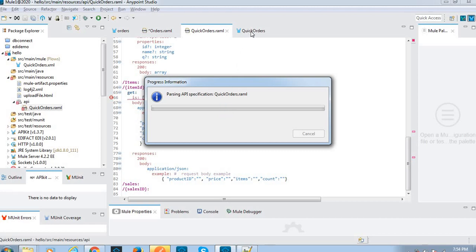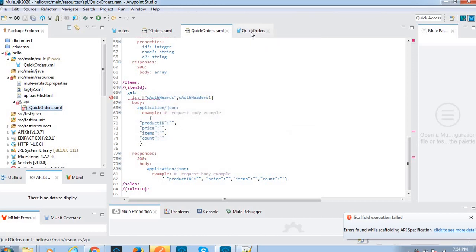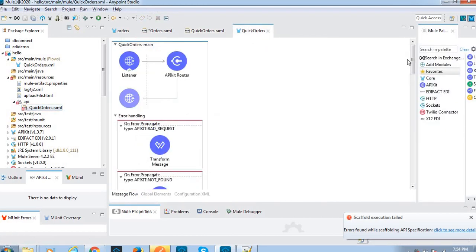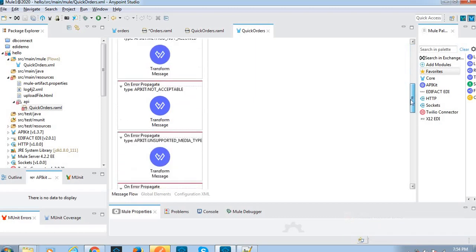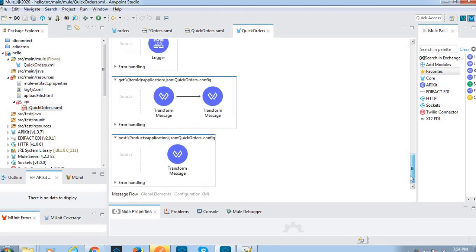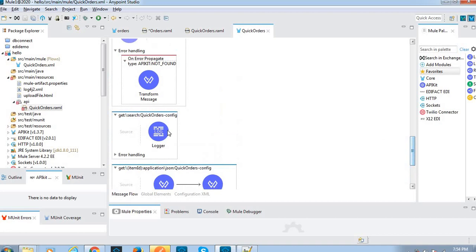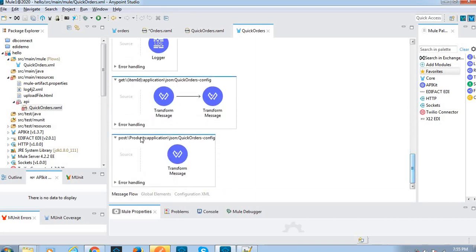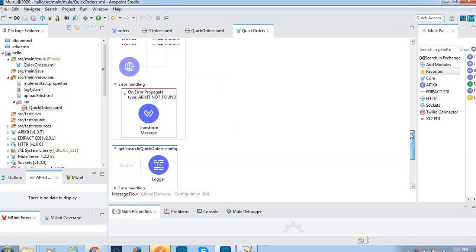Okay, it will implement the API kit router. Using API kit router, it will implement all of these. This is one method we have, the get method, and the get method with URI params, and the data should be application JSON. This is the post method and the products, application JSON. Like this way it will create the flows.